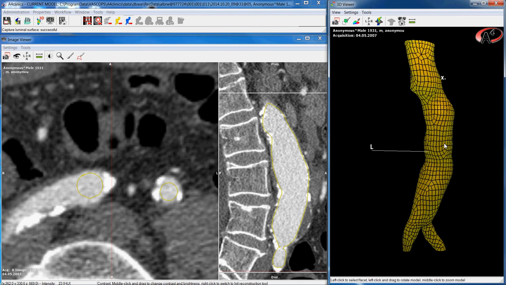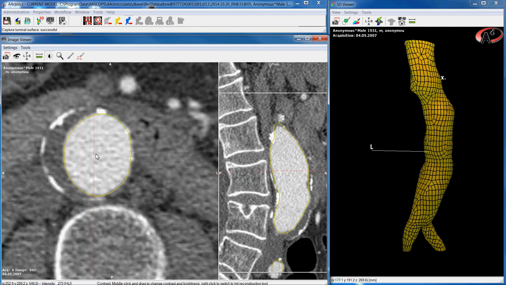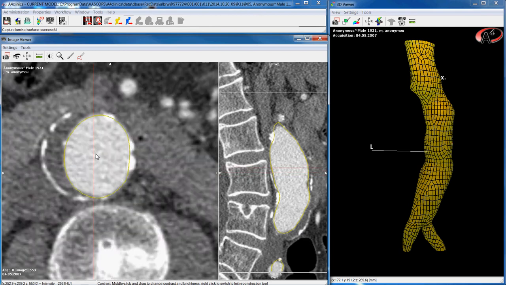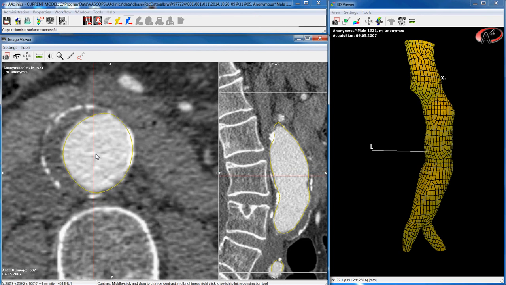So that's the segmentation you see here, and if we go into our image data, you nicely see that this is already a highly accurate segmentation of the luminal surface. However, if you don't like that, you can manually interfere with this segmentation and push the balloon in the direction you want to see it.